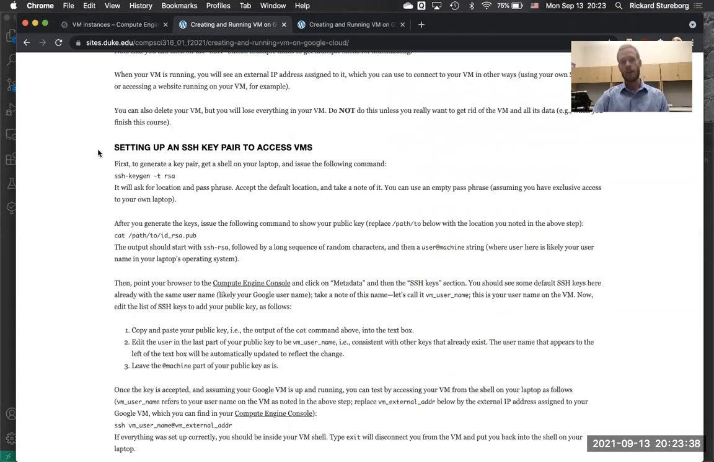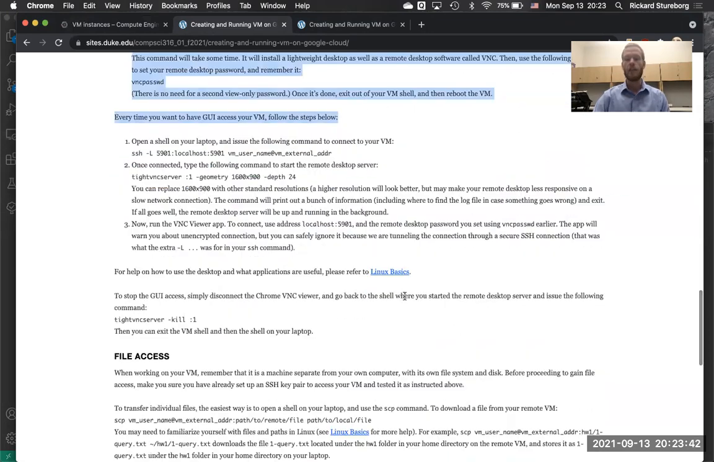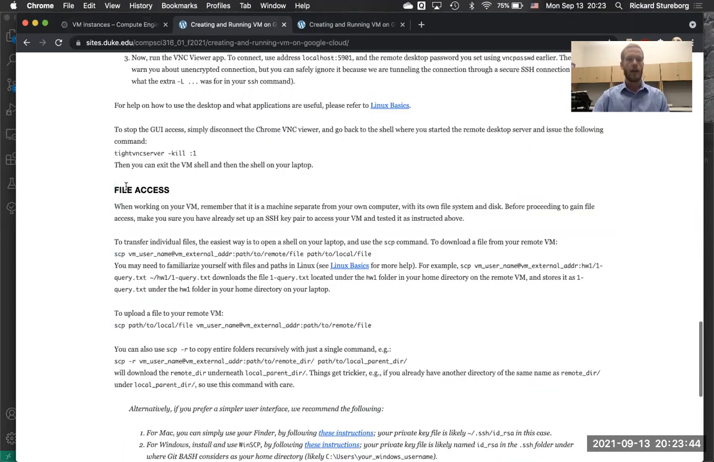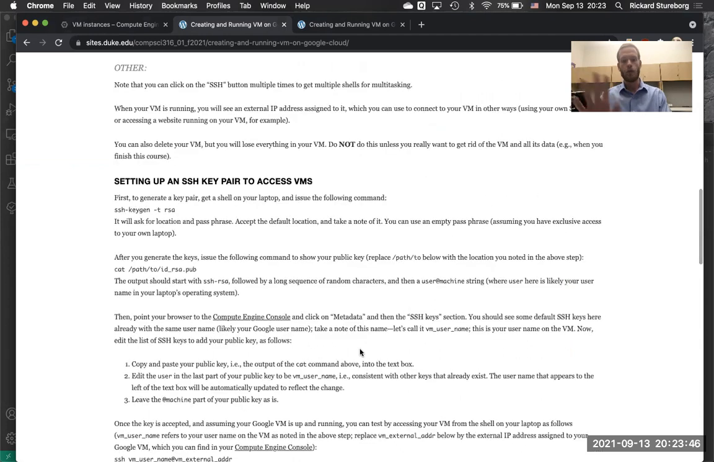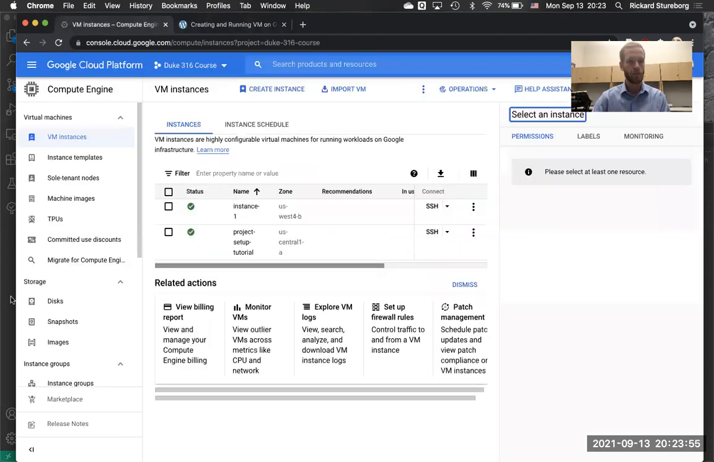I did not set up an SSH key pair. I didn't set up GUI access. You won't need that for this tutorial, but those might still be good, and take a look at those. They'll definitely help you as you're understanding your VM and working with it.